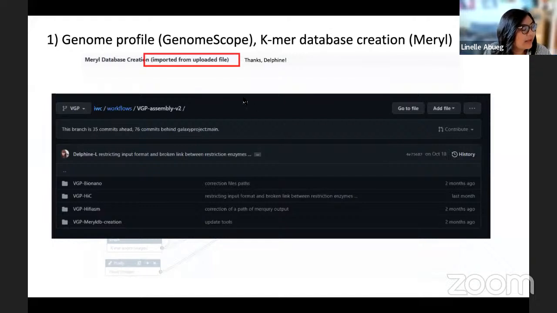And so this is just saying, I can send these links later on or share them after the fact, but all our workflows are available on Delphine's GitHub. So you can download them and import them to your Galaxy.